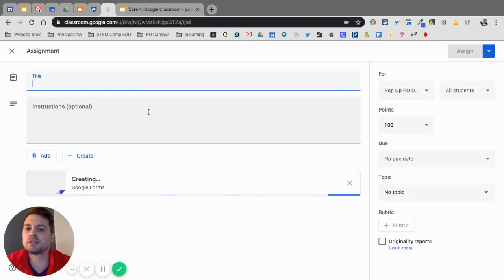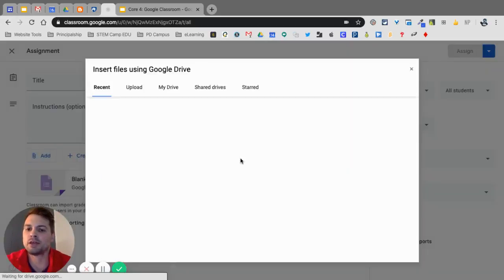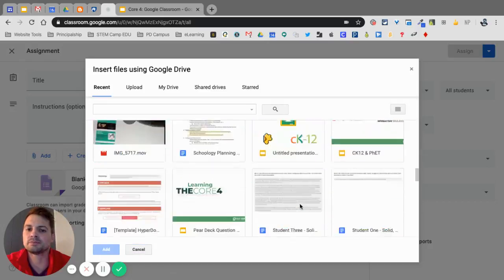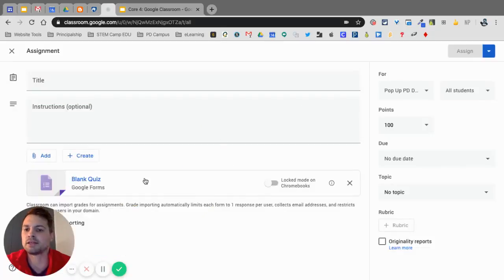The other options inside Google Classroom are quiz assignment. Quiz assignment is basically a Google form. So here I can have a blank quiz, or I can go in and I can add my own quiz that I already have created. I don't think I have anything created here, but I would have to go through and find a Google form that I would have created, and I could put that in as well.